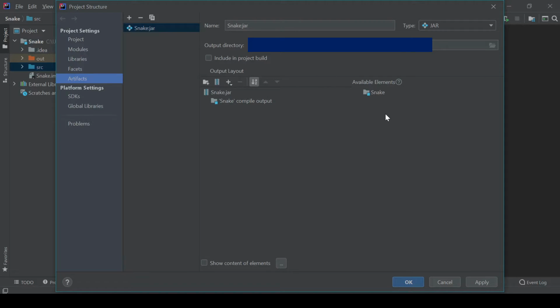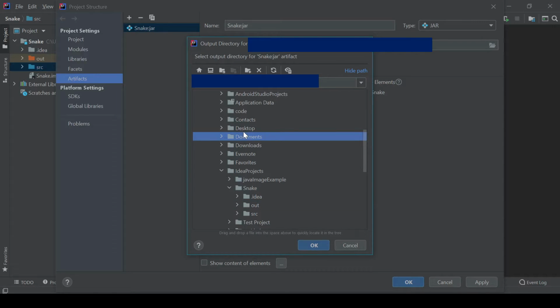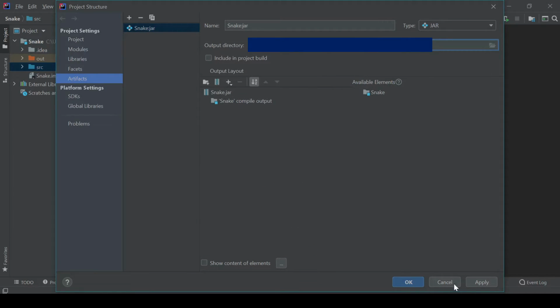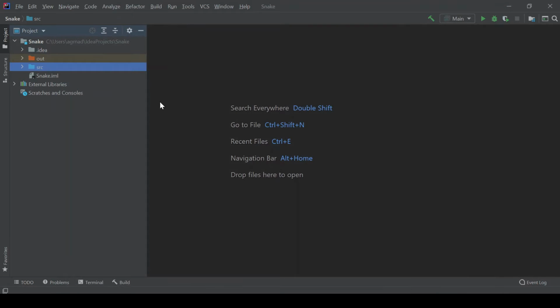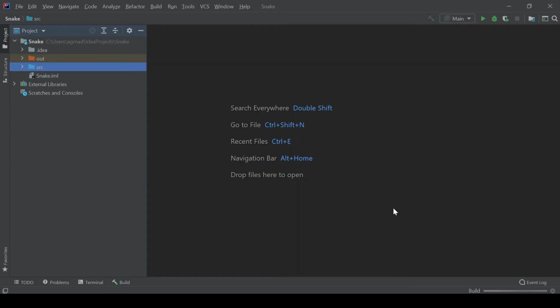So now that we have done that, we need to select an output file folder. So I'll just select desktop. Actually, I'll select my documents. Press OK. Apply. OK. Now we go to build artifacts, and we just press build.